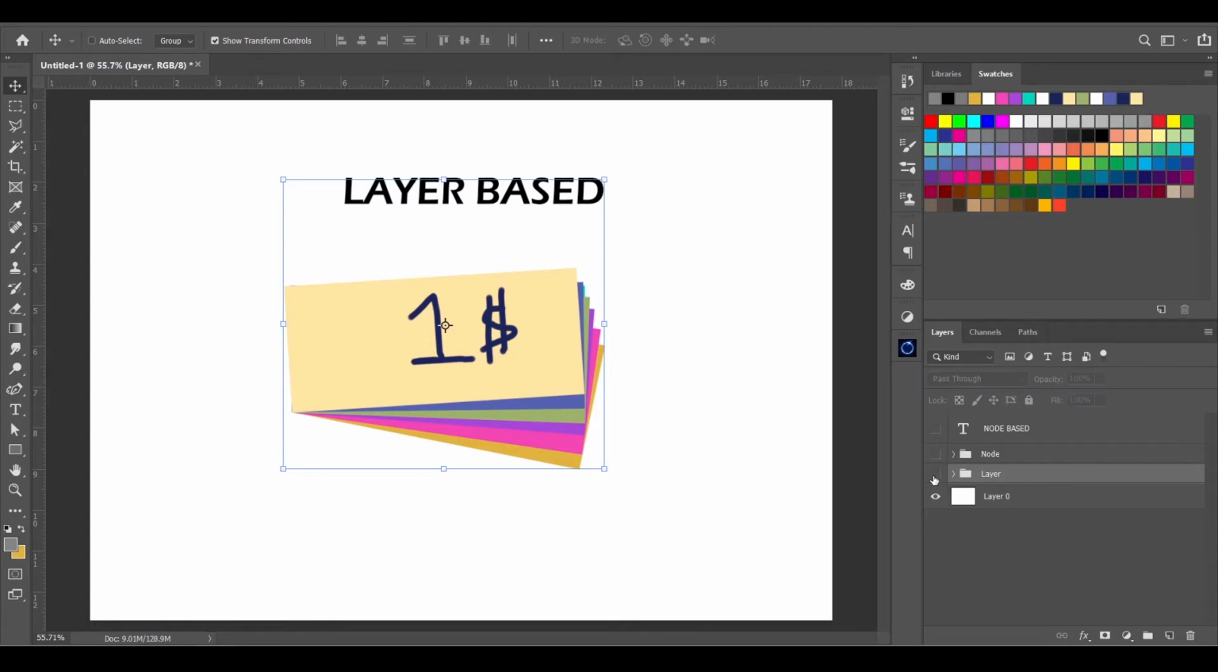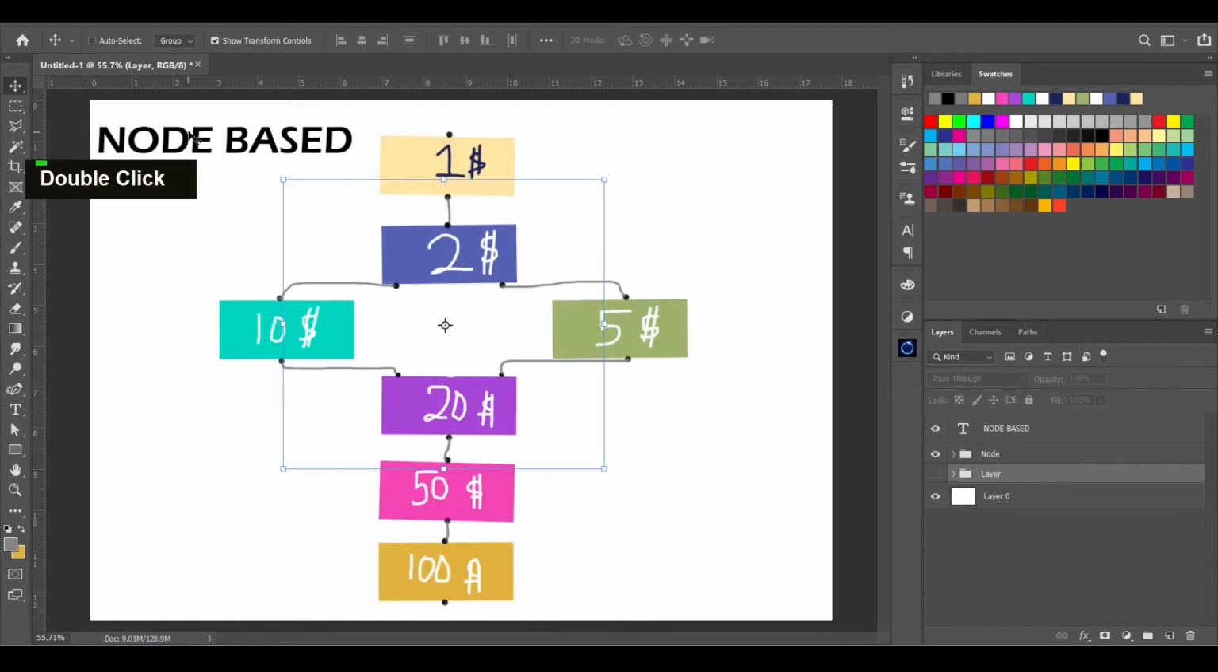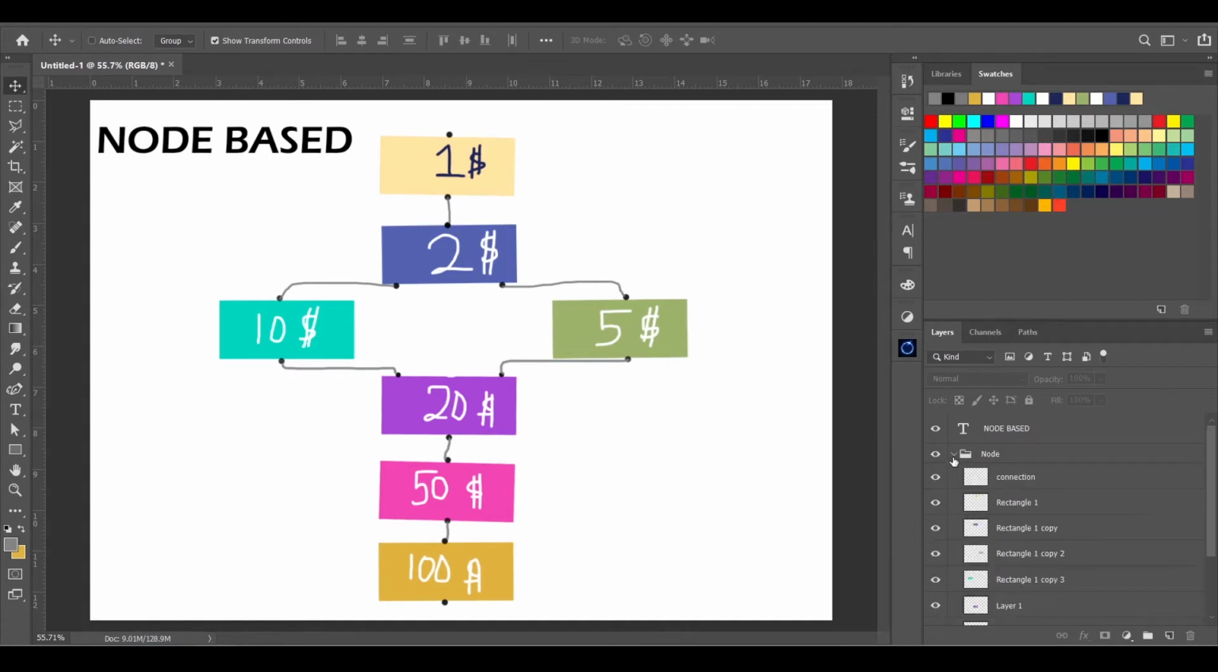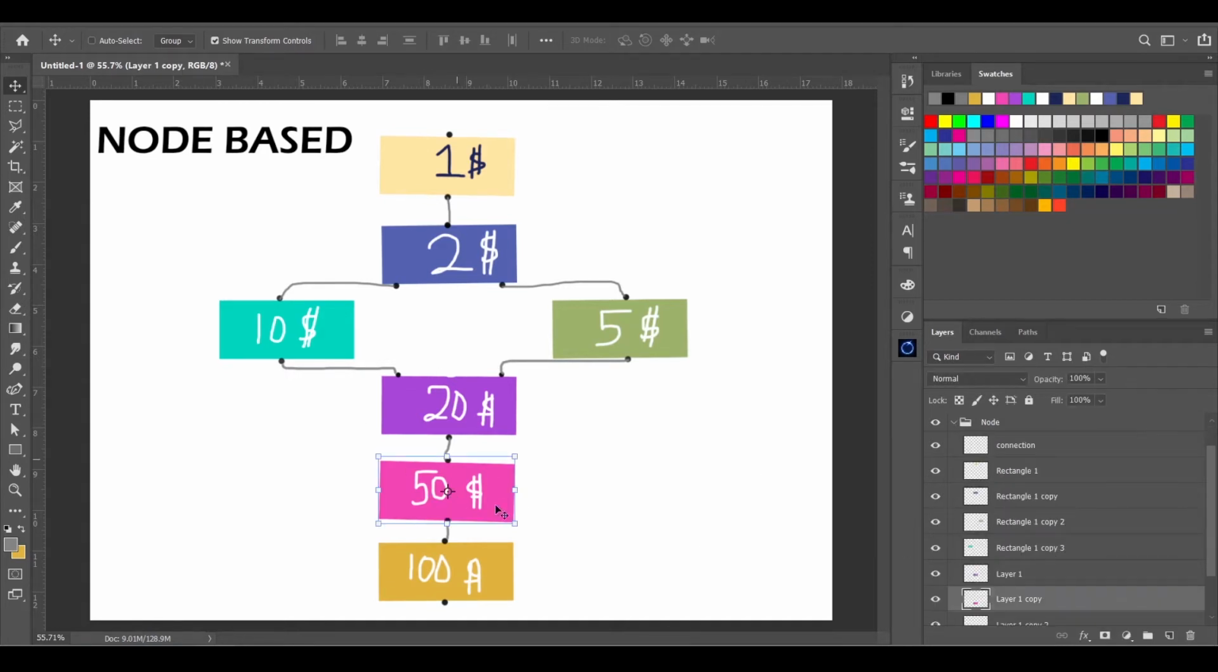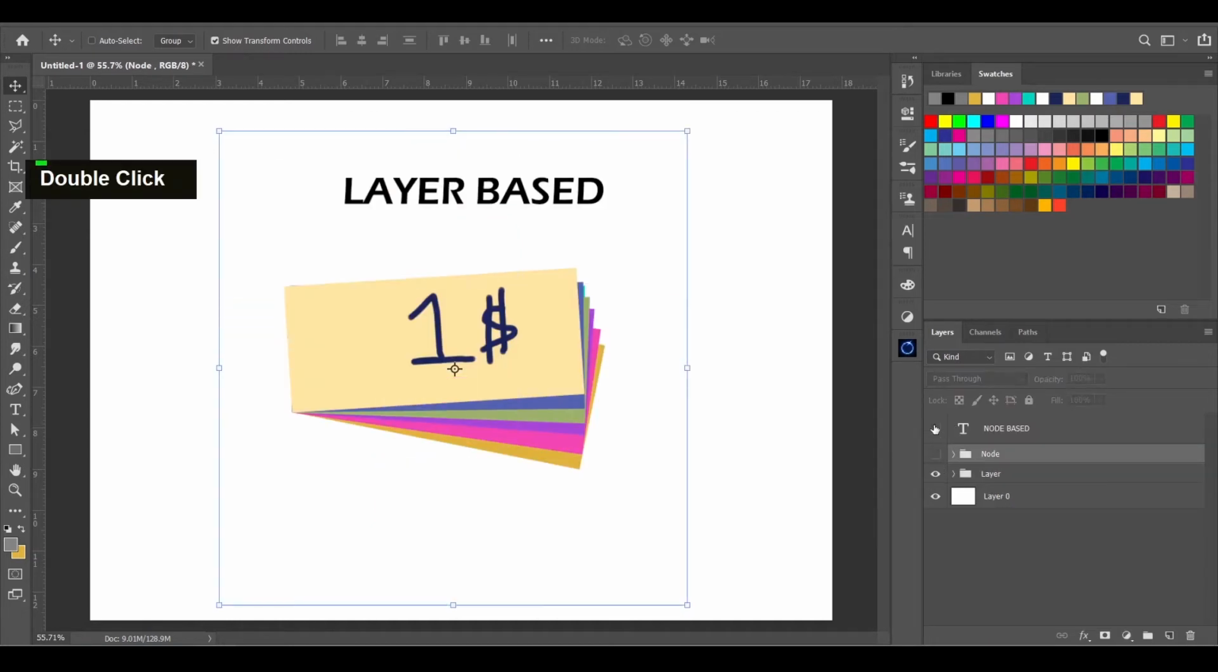And what is node based? Okay, on the other hand, I'll show you what is node based. So this is node based. Here you can see node based is like keeping your dollars on the table, just like this. So right now if someone asks you to take the $50 out, you can go to the 50 and take it out, right? Because you can see what is happening. But on the layer, you have no idea what's happening, because it's stacked on top of it.